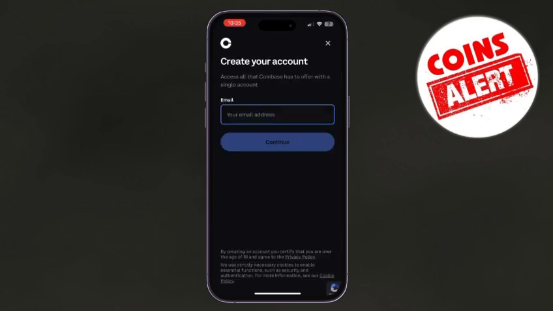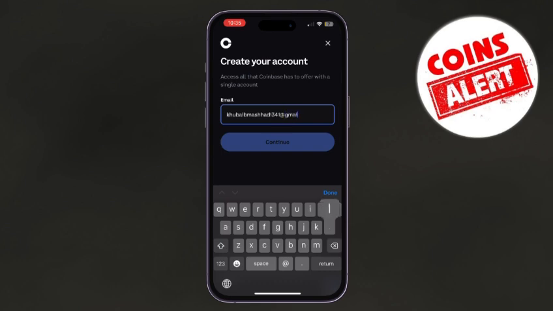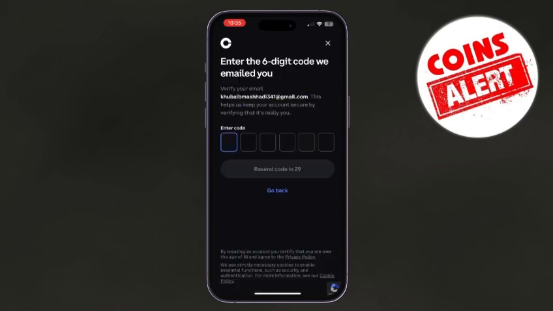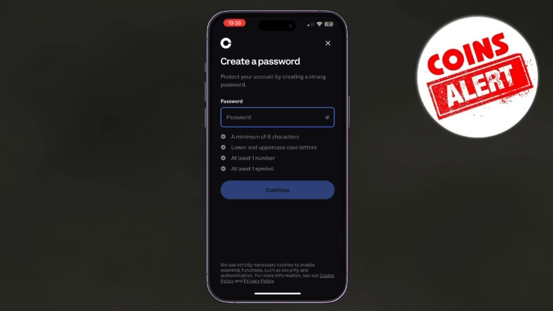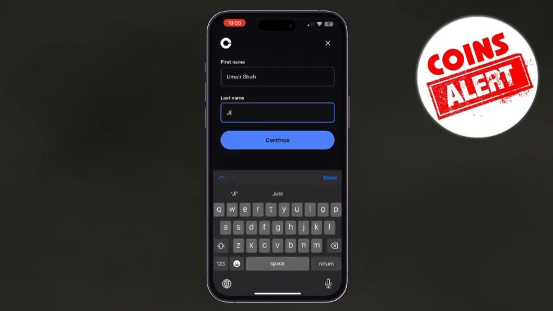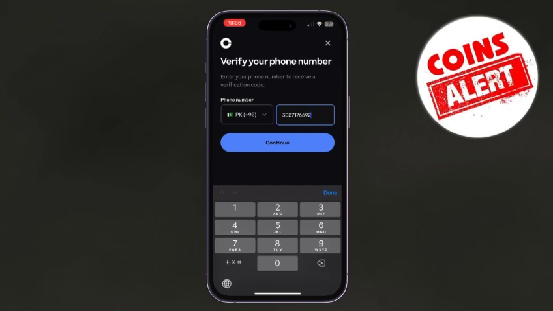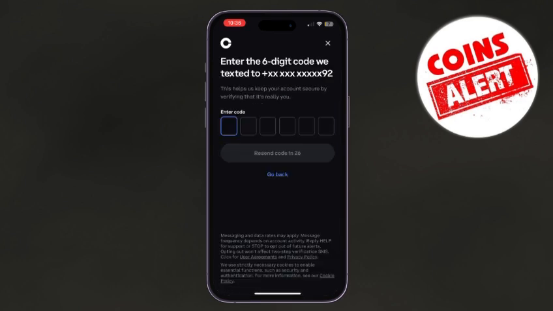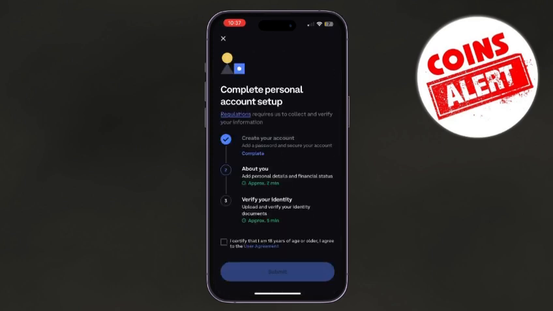Enter your email address and then type the email security code. After that, add a new password. Next, add your first name, last name, and phone number. After adding your phone number, type the verification code. After that, select or type some basic information.